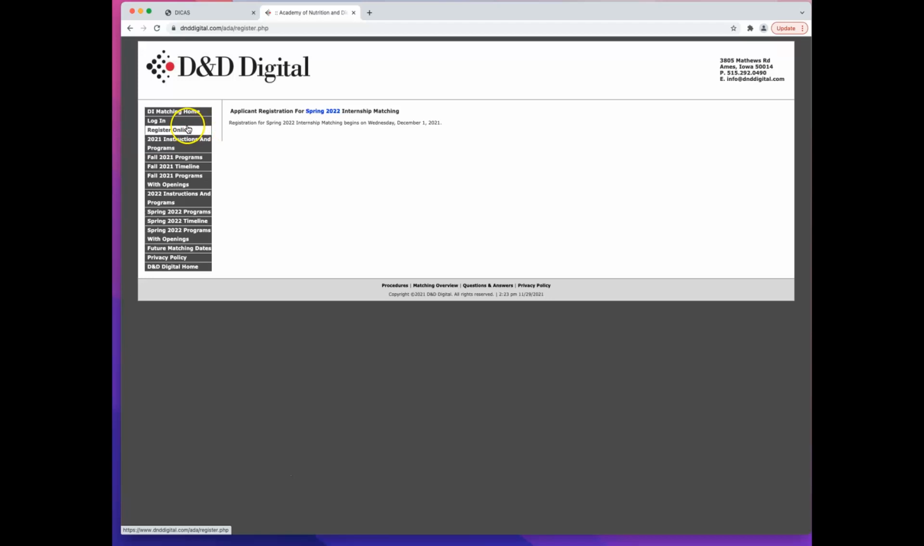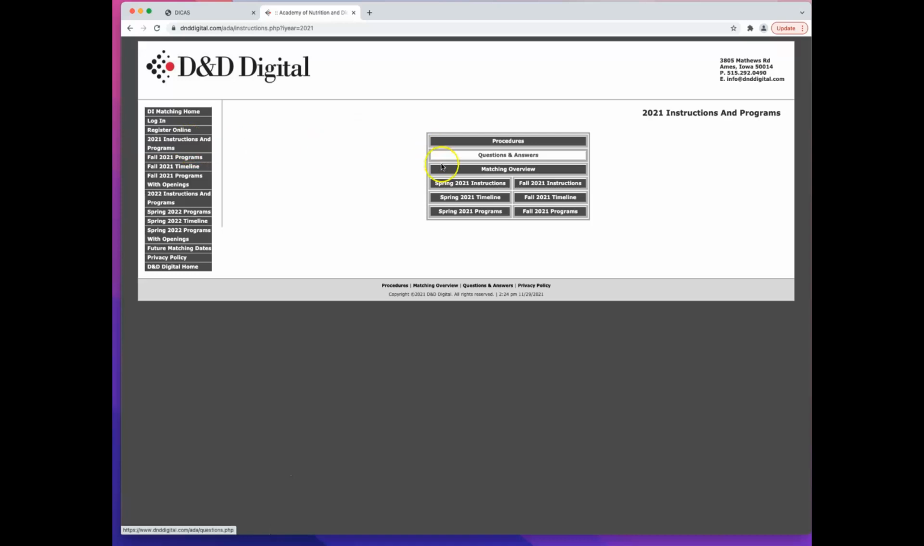Okay. But D&D Digital is very helpful because it does list all of the program timelines for all of the different schedules or rounds. So fall of 21 is listed, spring of 22 is listed right now, and then they also have future matching dates into the future if you want to know. Maybe you're not going to graduate until 23, or maybe fall of 22, you want to look at what those dates are, they will have them listed here. Okay. They also do list their instructions and all the different programs, so they have procedures, a nice Q&A, a matching overview, so this will be all helpful information for you as you move forward, okay?